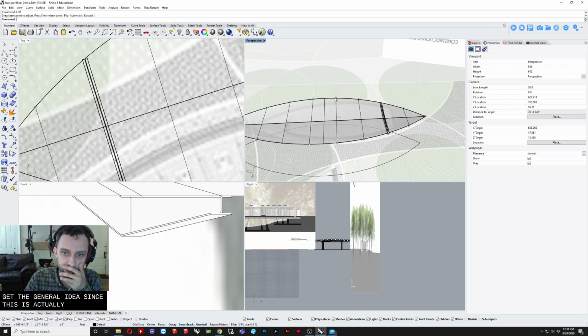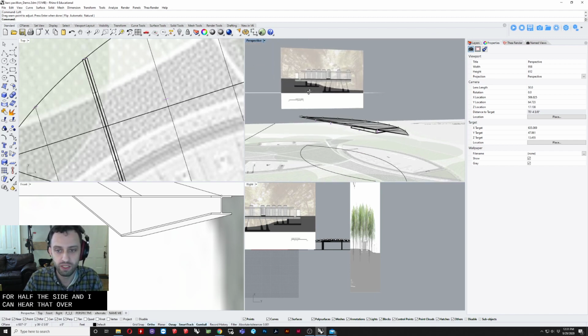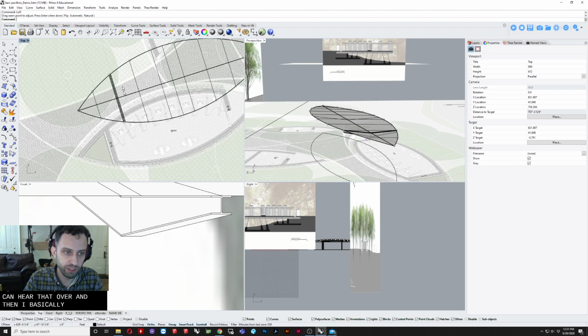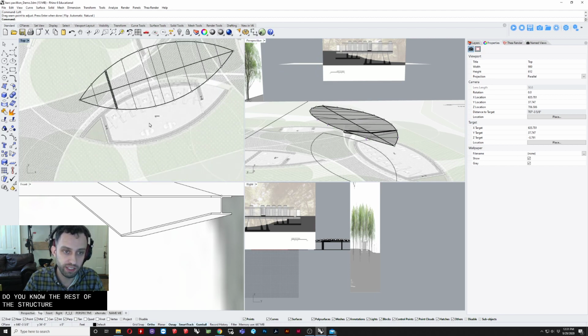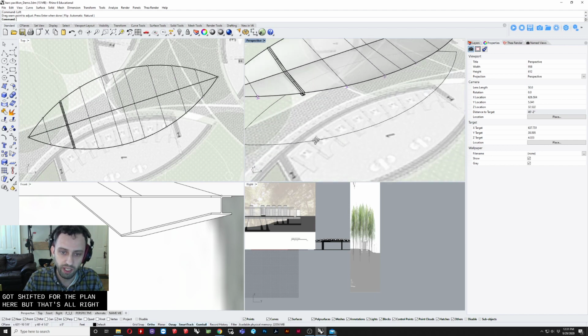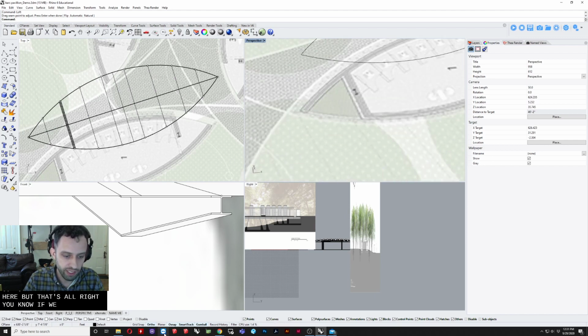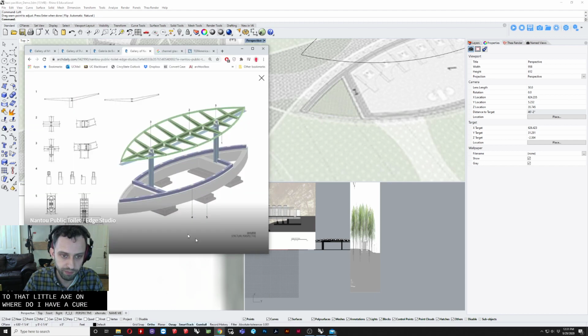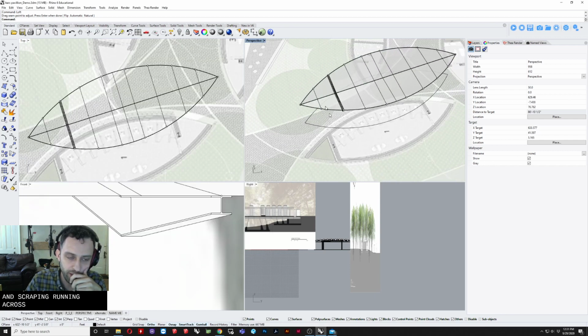Since this is actually mirrored, I really only need to do it for half the side, and then I can mirror that over. And then the rest of the structure is actually fairly simple. Looks like I got shifted from the plan here, but that's all right. If we again go back to that little axon, where did I have that? Here it is. We can see that we just have a straight beam here, and a straight beam running across. So we don't need to do loft at that point.